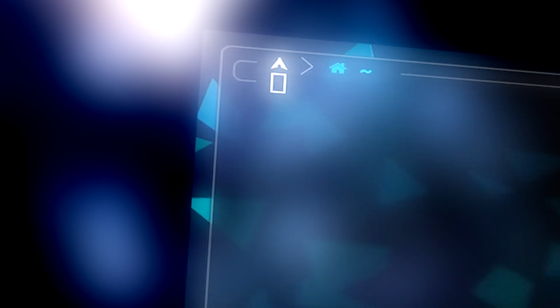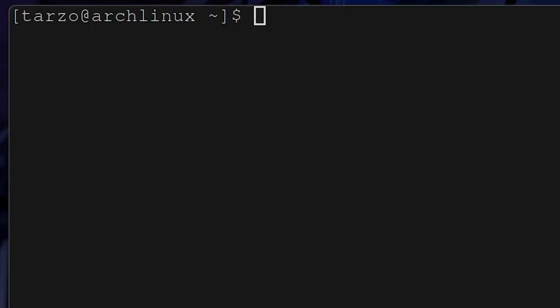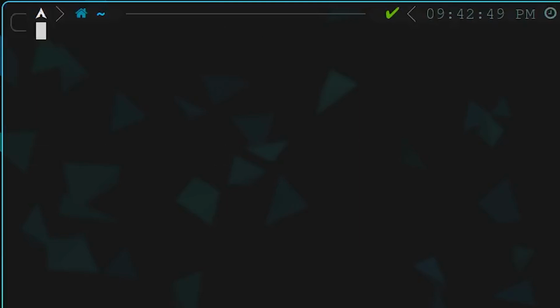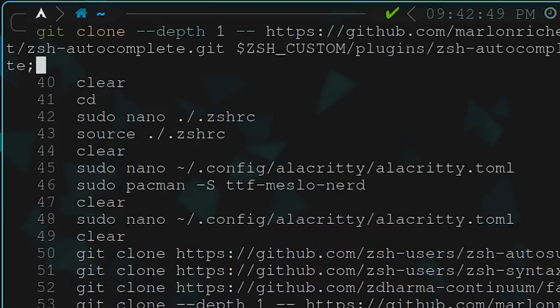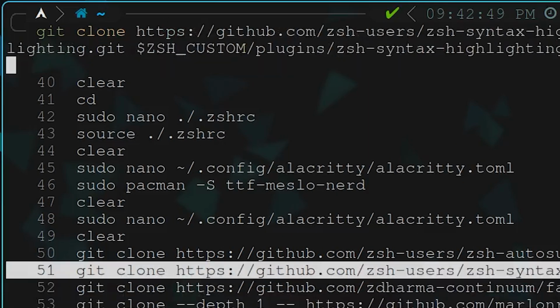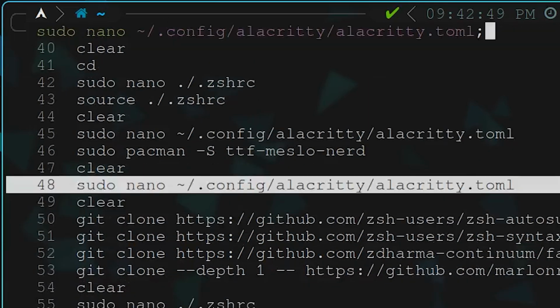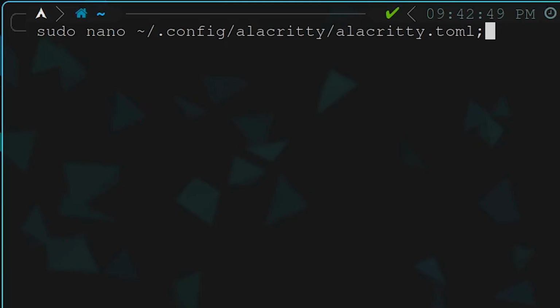The default terminal is boring for Hyprland. If we are using Hyprland, we are doing it the right way. I reinstalled the entire OS, changed the terminal to Alacritty, and we are switching to ZSH. In this video, we are customizing the terminal as well as the ZSH shell.